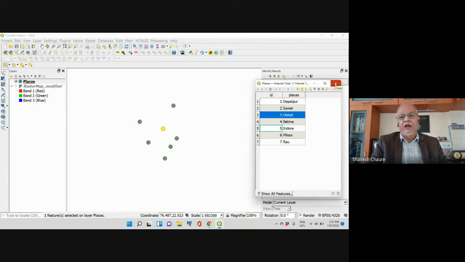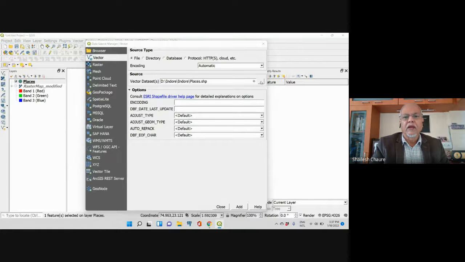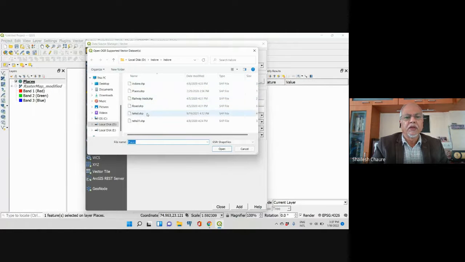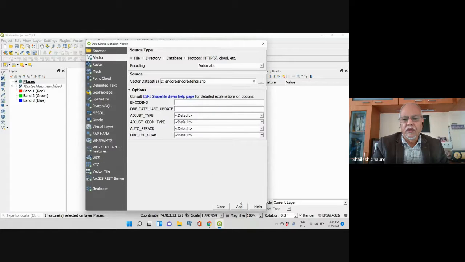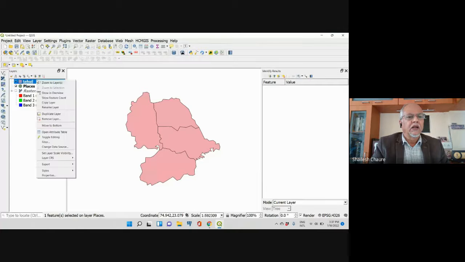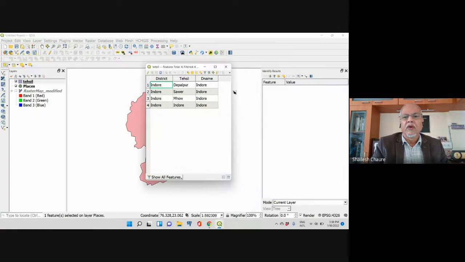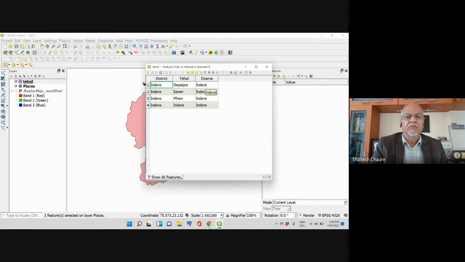So this is how your data will appear. I will open one more layer. Suppose I open the Tehsil. Open, add, and close. Now right click it and open the attribute table. You see we have 3 columns here: the district, Tehsil, and D name. ID is not there because by default it is not adding the IDs, but we can add our own IDs, not a problem.